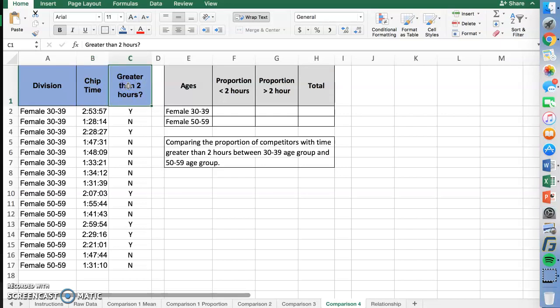Now, what we really want to know is whether the time is greater than 2 hours or less than 2 hours. So I created another column and I just went through and put a Y for yes if that number is greater than 2 hours and an N for no if it's less than 2 hours. Now, in this table, I'm going to fill in the proportion for each of those subgroups of less than 2 hours and greater than 2 hours. But first I need a frequency or a count of each of those. So I'm going to create a pivot table that will automatically do that count for me.